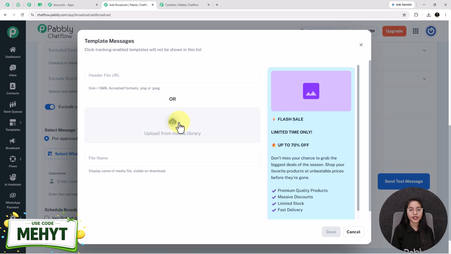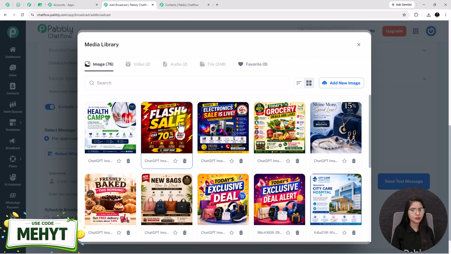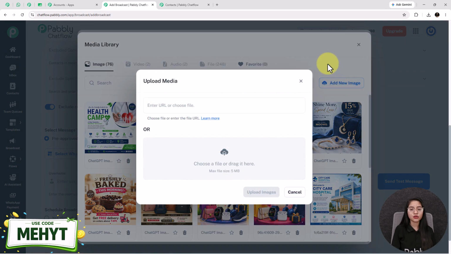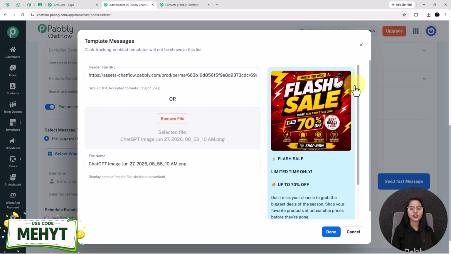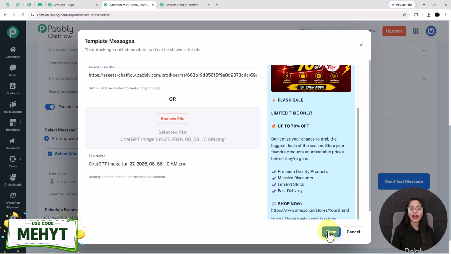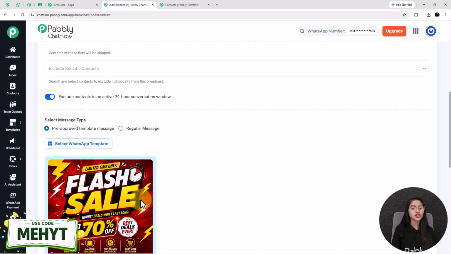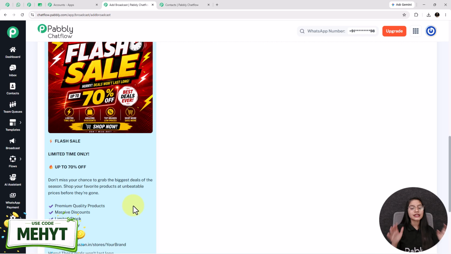So for that, I am clicking on this option. For uploading a new image, you have to click on this add new image and upload it from your gallery. I have already uploaded one, so I am selecting this from here and clicking on this insert button. After that, I am clicking on this done button. So this is the final look of the template that is going to be sent to your customers.